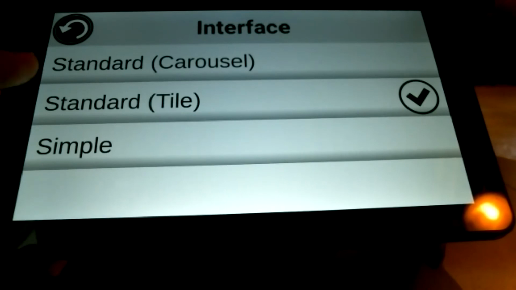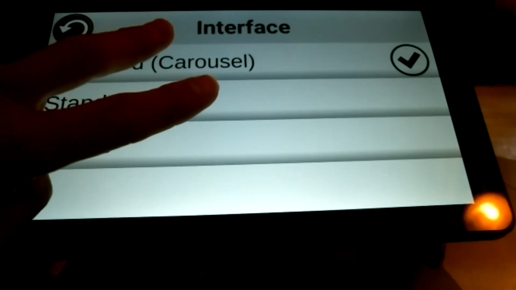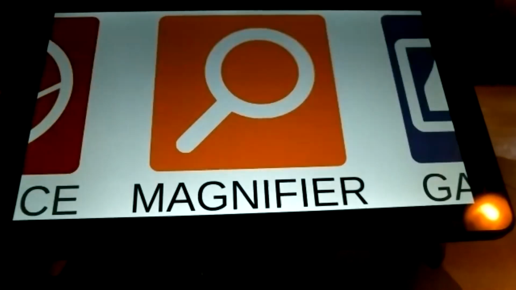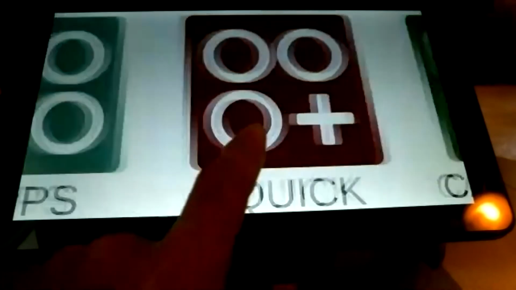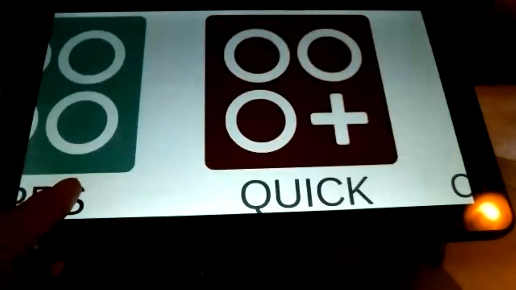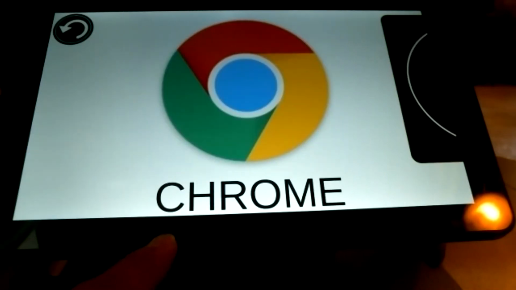Right now we are in the standard tile interface, but if I want to go back to my carousel standard interface, I just tap on it. Then I can go back using a quick gesture, 2-finger double tap on the screen, and you're back in my main menu. As you can see, the screen has changed, the menu has changed. Remember we added the Chrome application to my menu, so it should be here in my quick access menu. Ta-da!